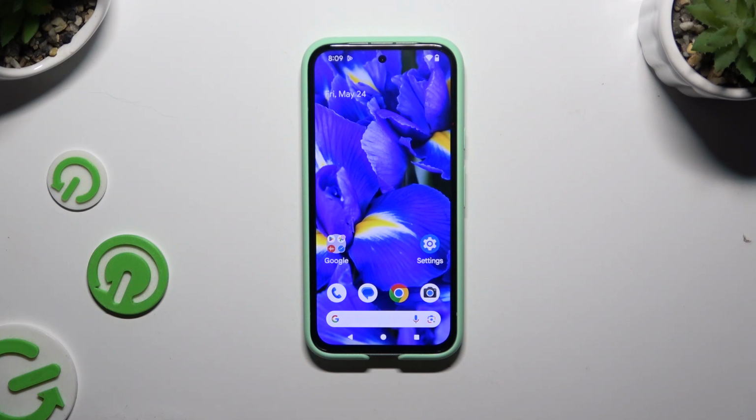In front of me is Google Pixel 8i, and today I would like to show you how you can apply animated live wallpaper called Magic Fluid.